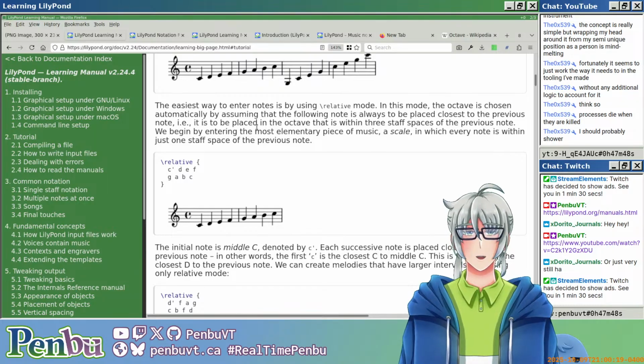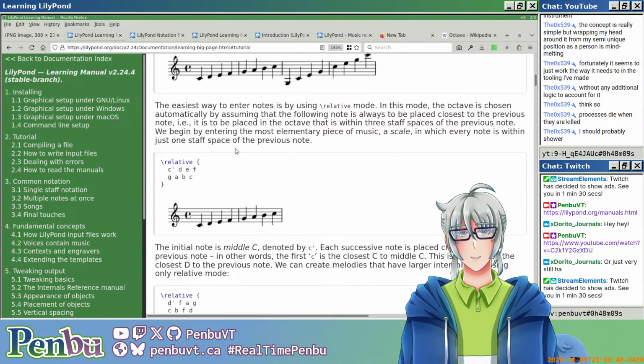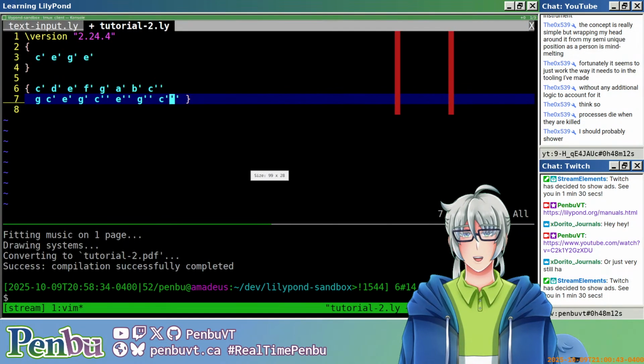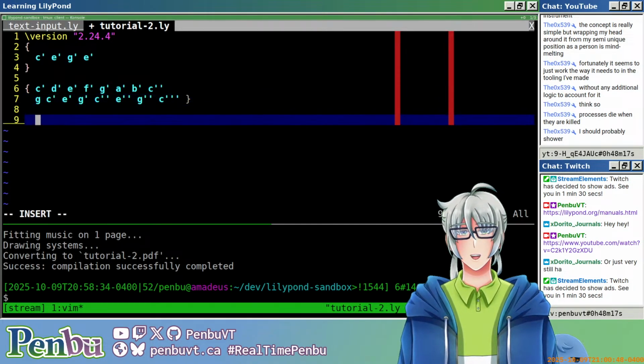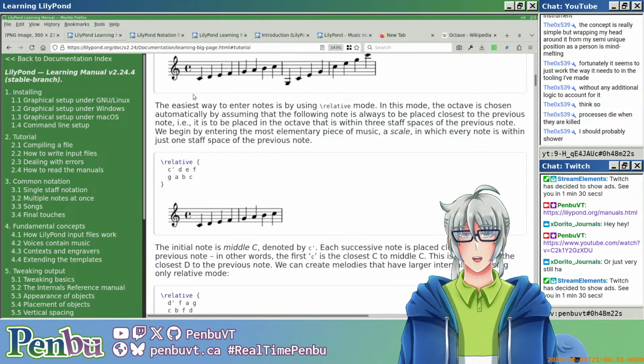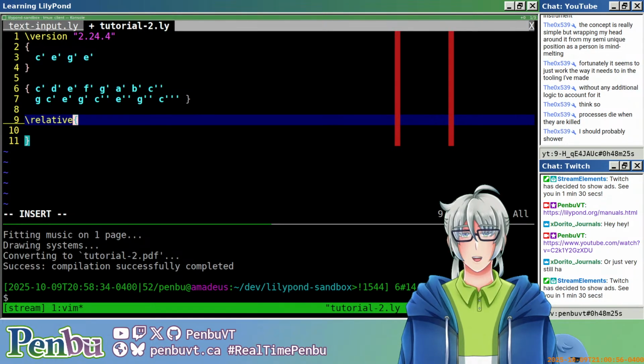The easiest way to enter notes is by using the relative mode. In this mode, the octave is chosen automatically by assuming that the following note is always to be placed closest to the previous note, i.e. is to be placed in the octave that is within 3 staff spaces of the previous note. We begin by entering the most elementary piece of music, a scale, in which every note is just 1 staff space from the previous note. So instead of absolute mode like this, where you have to indicate the exact pitches, you can just do it with the relative specifier.